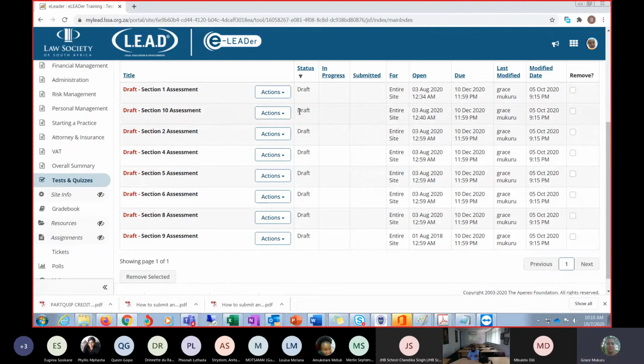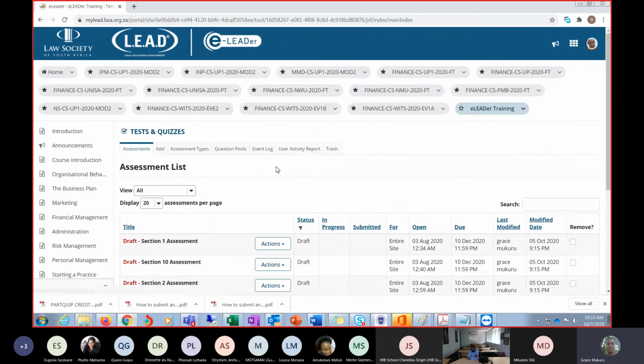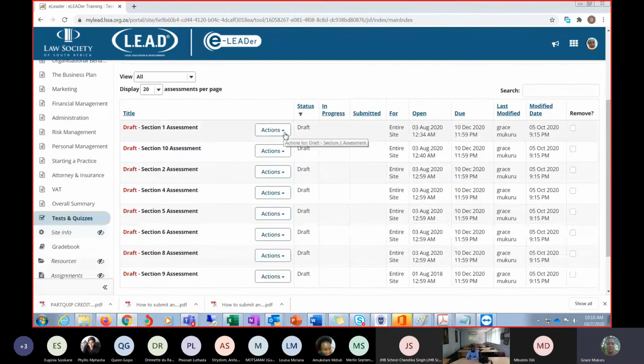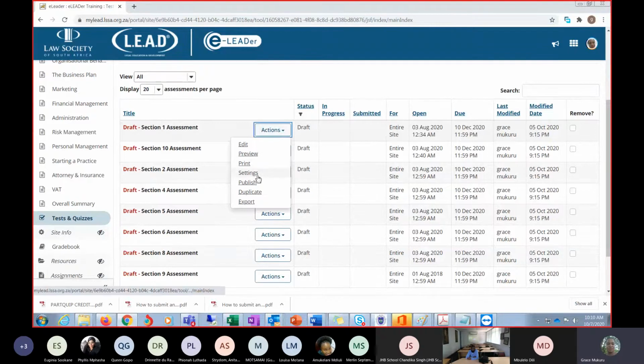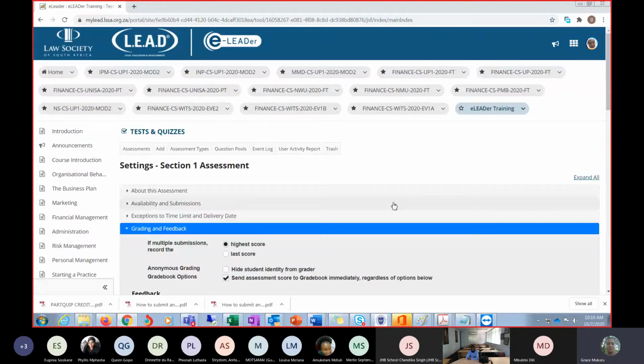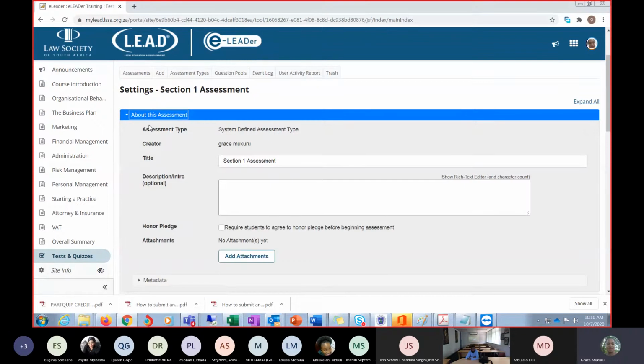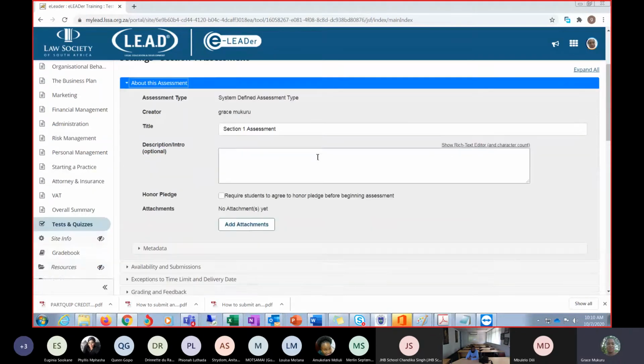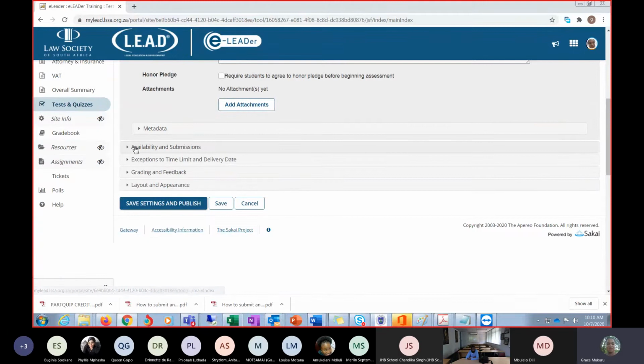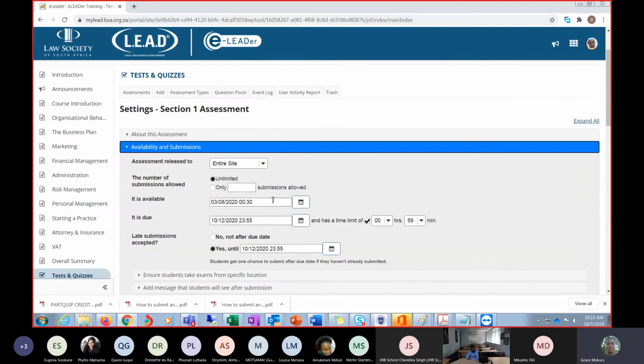How do you publish the assessment? For tests and quizzes, you come here, there is a drop-down menu. You select settings. In this platform, that's when you select to publish the assignment. When it says about this assignment, please leave it as it is. Then we go to availability and submission. Availability and submission is where you specify when the assessment will be available to candidates.